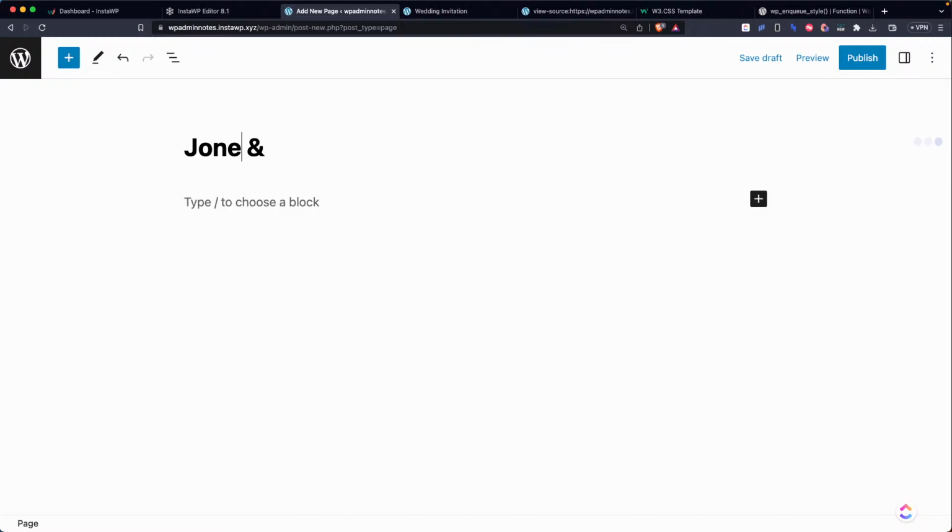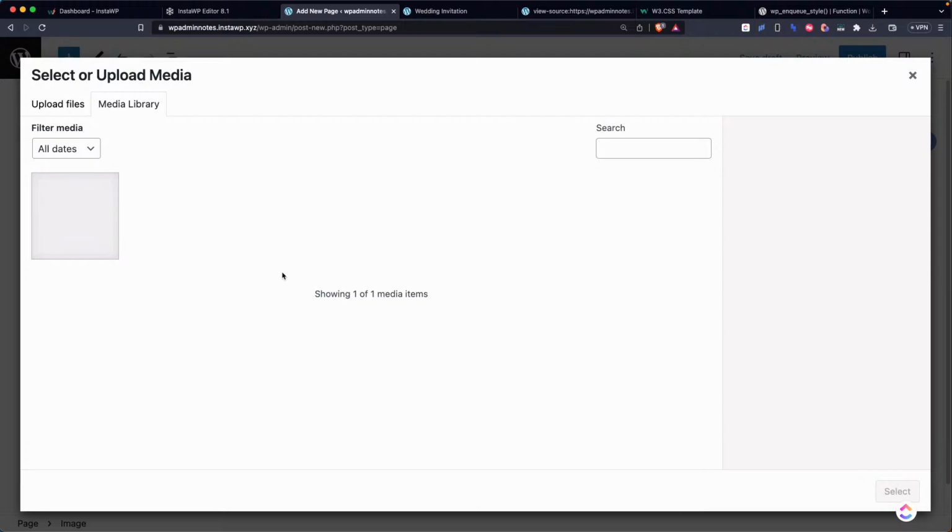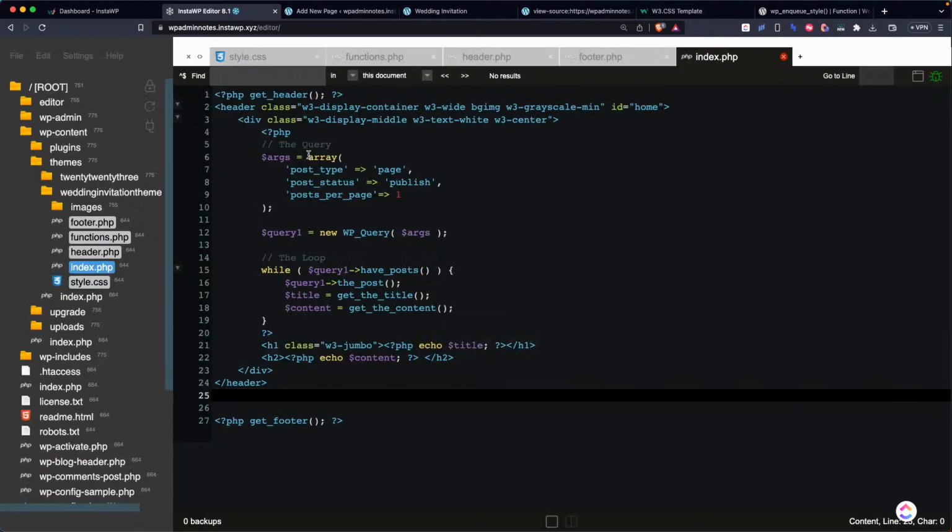Then we can add the picture that we want. We don't need to upload it because it's already been uploaded. So here we can click media, select it, and publish. Now after publishing, we need to go back here and find a way we can bring that particular section to here.